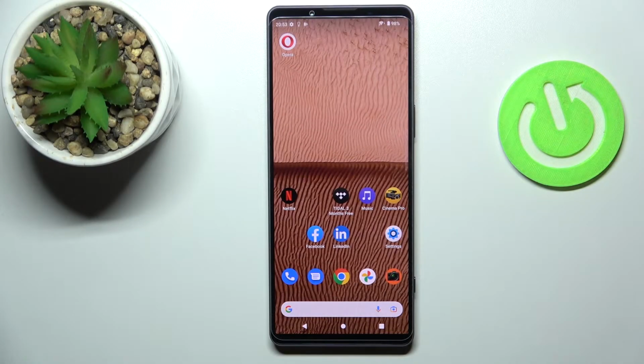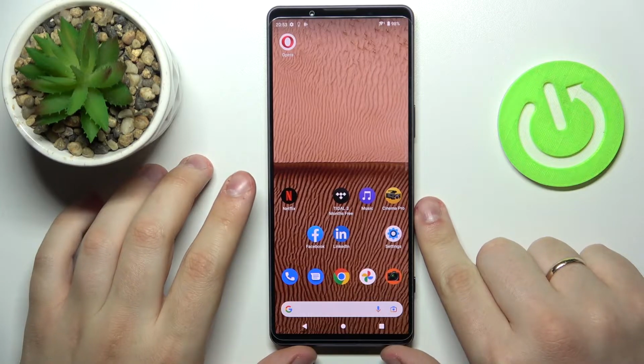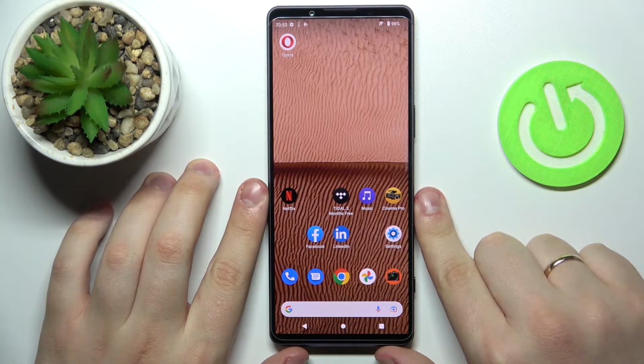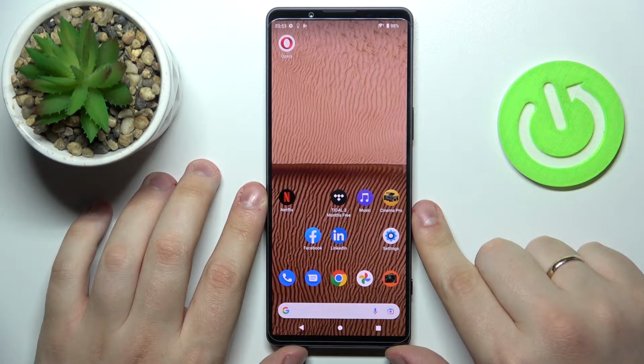Hi everybody! In today's video tutorial we would like to show how you can enable and manage and basically use the keyboard clipboard on this Sony Xperia 1 Mark IV smartphone.